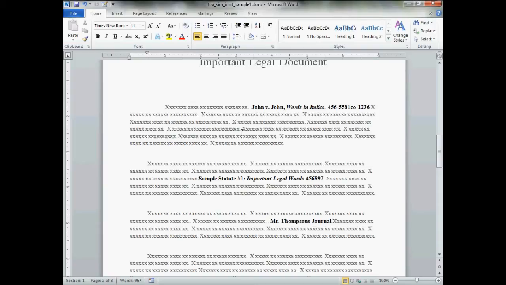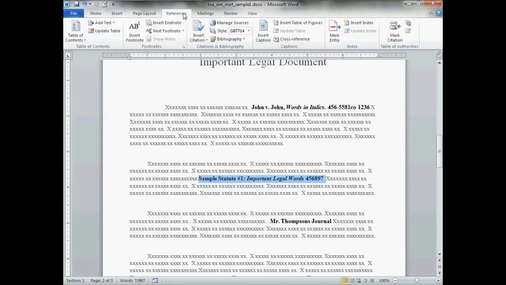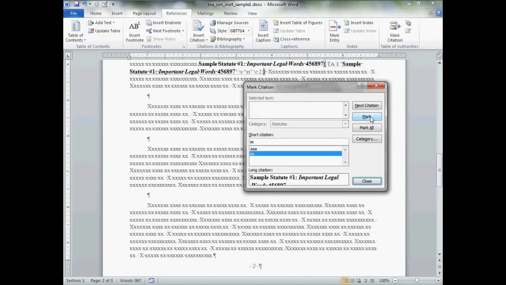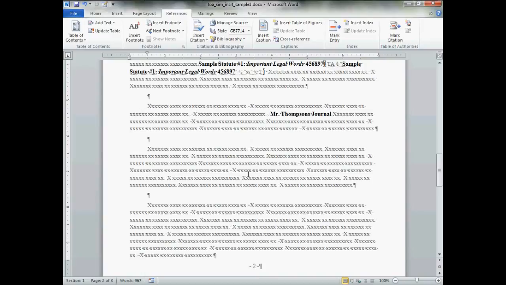That's our first citation. The second citation is one where we will use this citation on several different pages. Again, select as normal, go up to References, Mark Citation, and of course, what we selected shows up. That looks like a statute, so we'll put it under statute. The word statute will show up in our finished product. Now we're going to give this a very short abbreviation. I'm just going to go with SS. And then we will click Mark. We're done here. We will close.